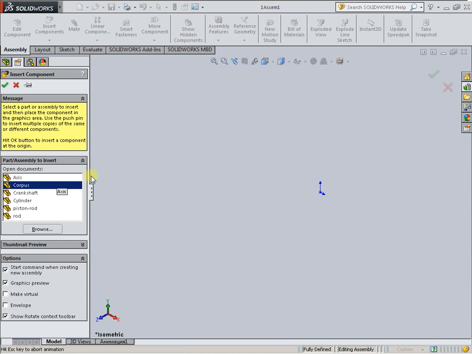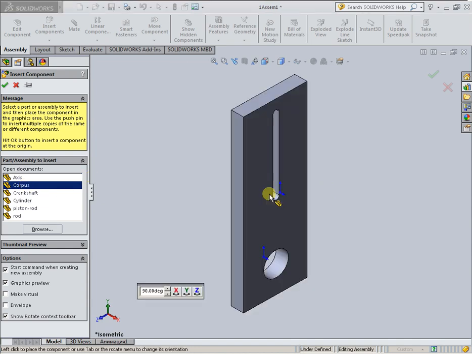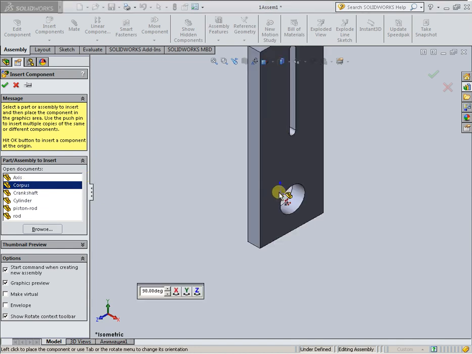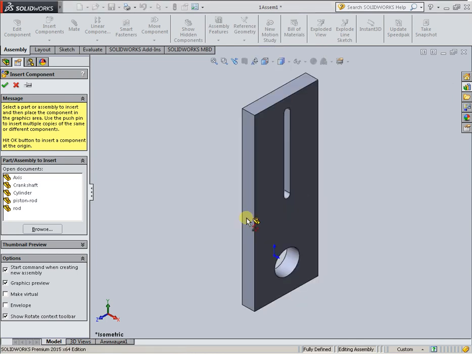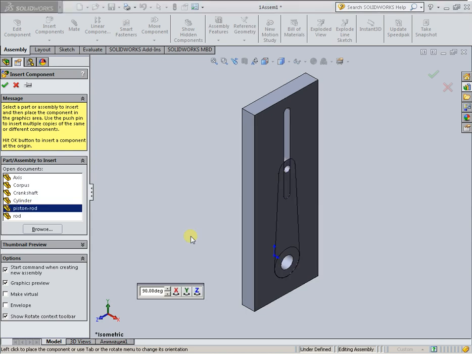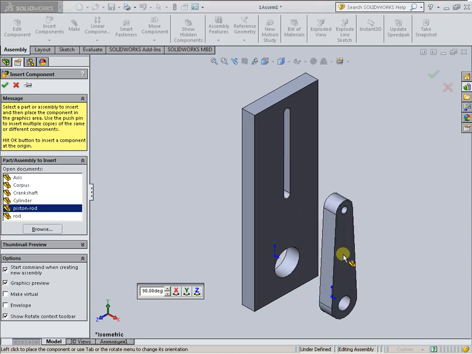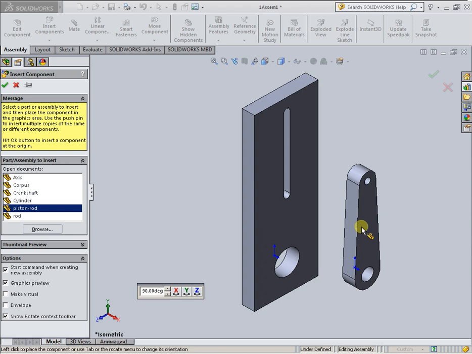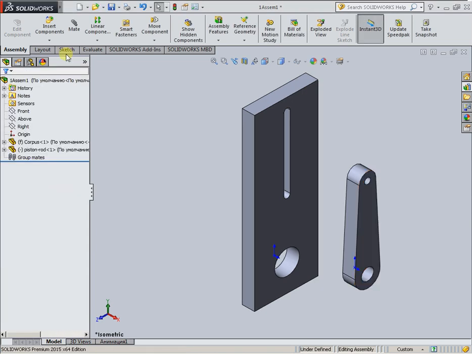Add some corpus and replace. Insert another component, a position rod. Specify it: click and hold the left mouse button, drag on the working field and release, and click.